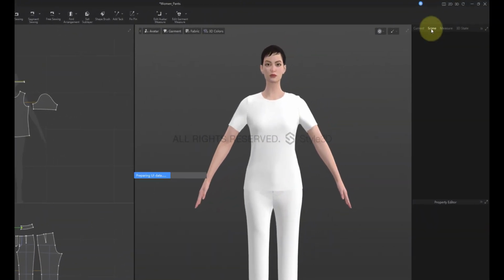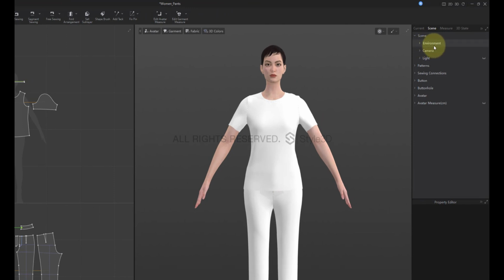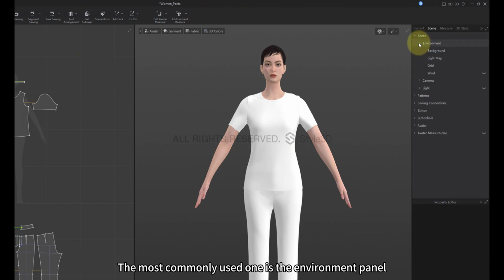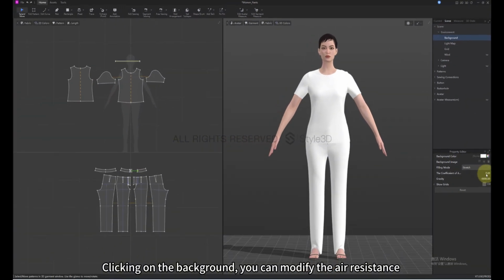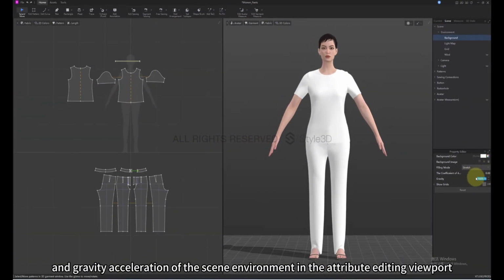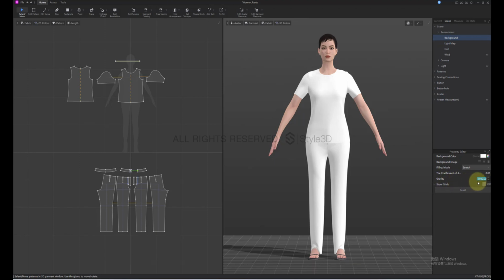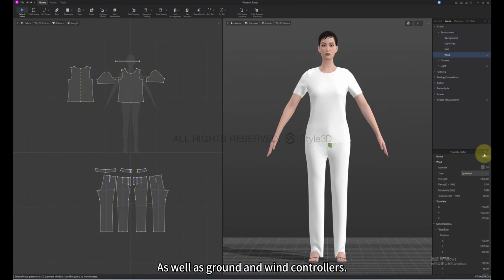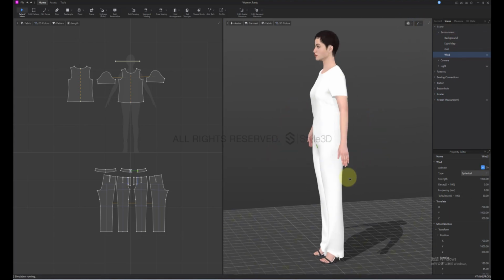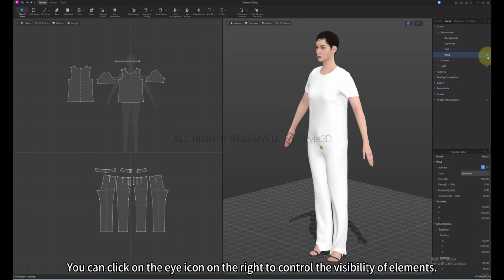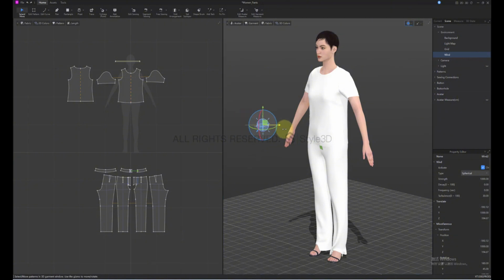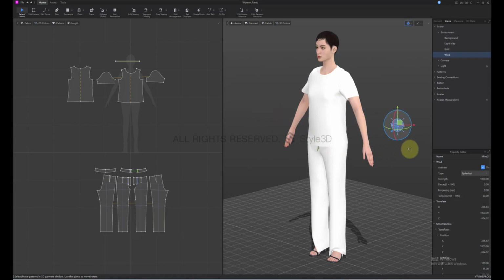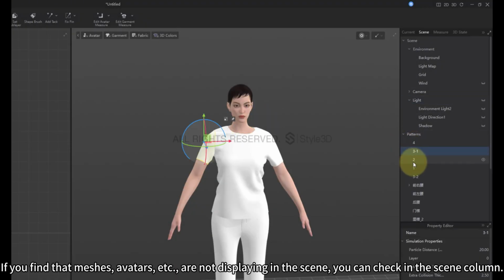Then in the Scene column, it displays all the elements in the project. The most commonly used one is the Environment panel. Clicking on the background, you can modify the air resistance and gravity acceleration of the scene environment in the Attribute Editing viewport, as well as ground and wind controllers. You can click on the eye icon on the right to control the visibility of elements. If you find that meshes, models, etc. are not displaying in the scene, you can check in the Scene column.